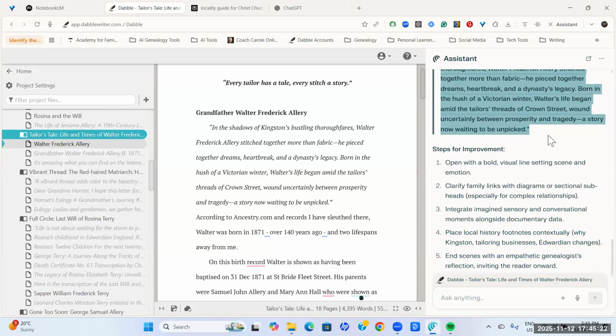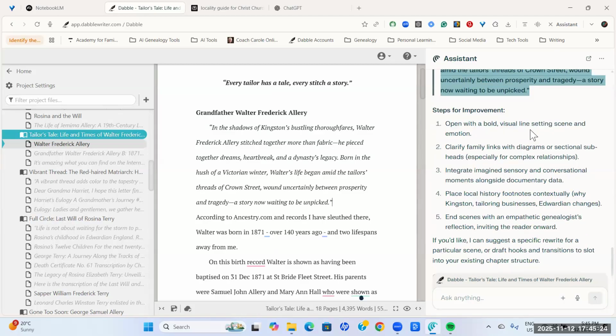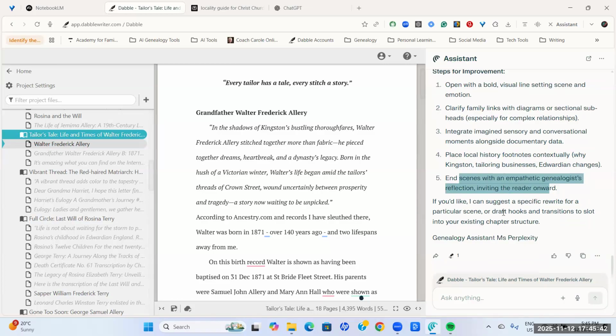But it goes on now with steps for improvement: opening with a bold visual line, clarify family links, imagine sensory and conversational moments, place local history footnotes, and end scenes with an empathetic genealogist reflection. Then it goes on to say it can suggest a specific rewrite for a particular scene or draft hooks, etc. Now, this will take a little longer, but I'll put one of those in place.